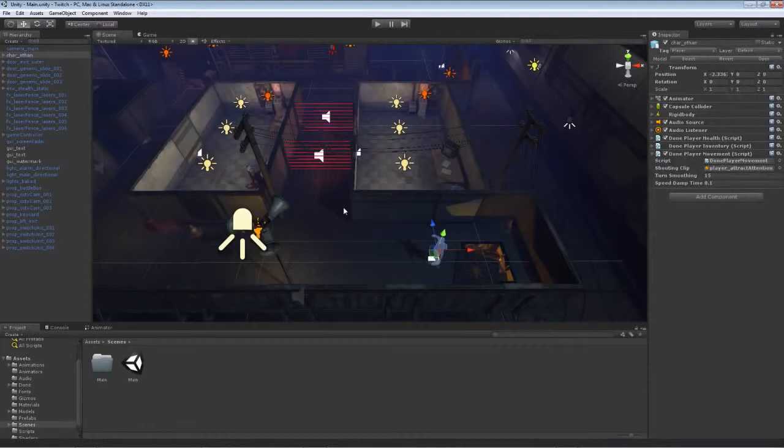Some of the questions in chat: am I wasting my time watching this? I'm a newbie coder. Nope, this is still really cool. The coding is very minimal in here, so really don't worry about it. And we'll talk about NavMeshes versus A* and stuff like that.